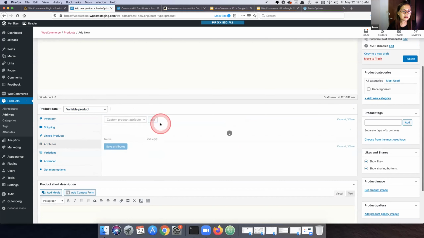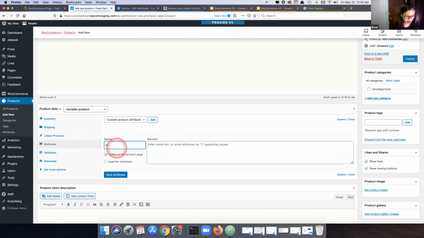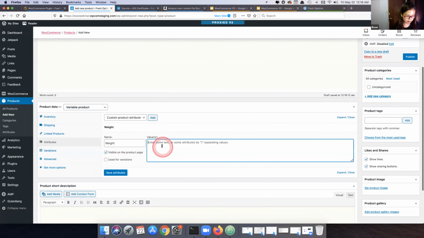Click add. And then I will call this weight. I'm gonna sell this by weight. 1 kilogram, 2 kilograms, and 3 kilograms. And then I will check used for variations. There are some users who don't know where they can find this. This is from your keyboard under the delete or above the enter key with the backslash. This character. Okay, then click save attributes.